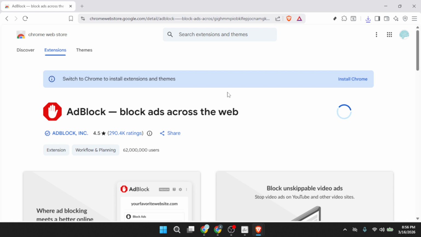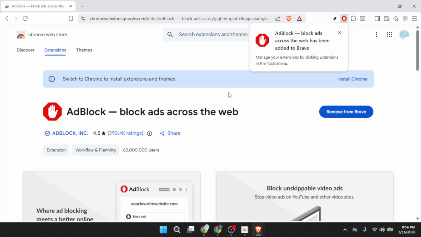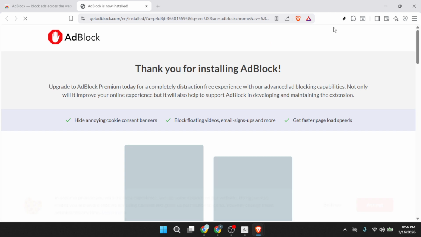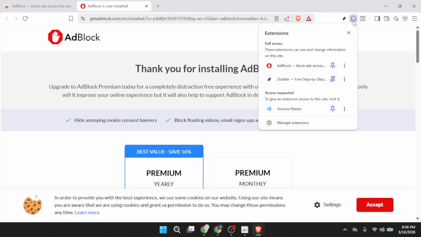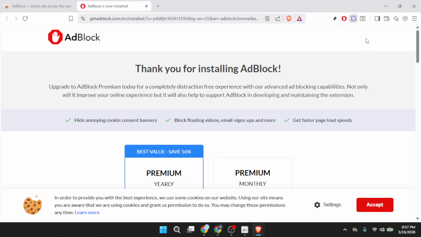If something doesn't install, make sure Brave is up to date, refresh the Web Store page, or try again in a new window. A few extensions may require you to sign into their service, or might not be compatible with Brave's privacy features. You can also adjust site permissions if prompted.